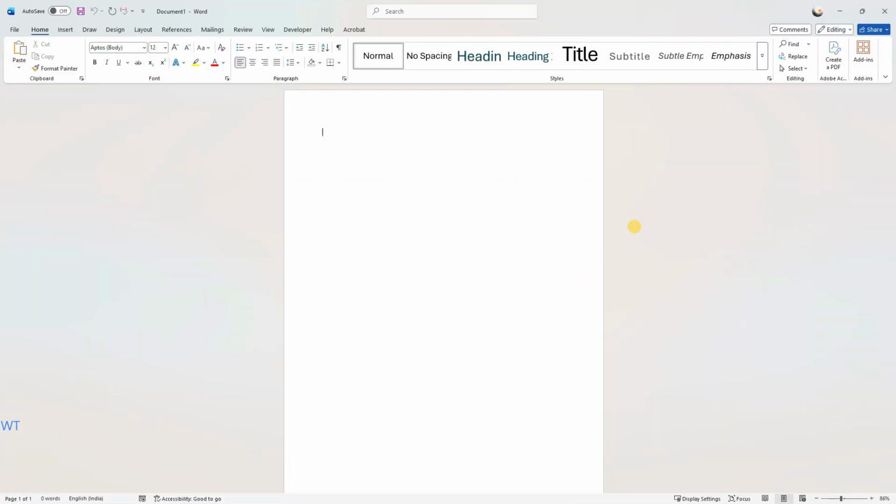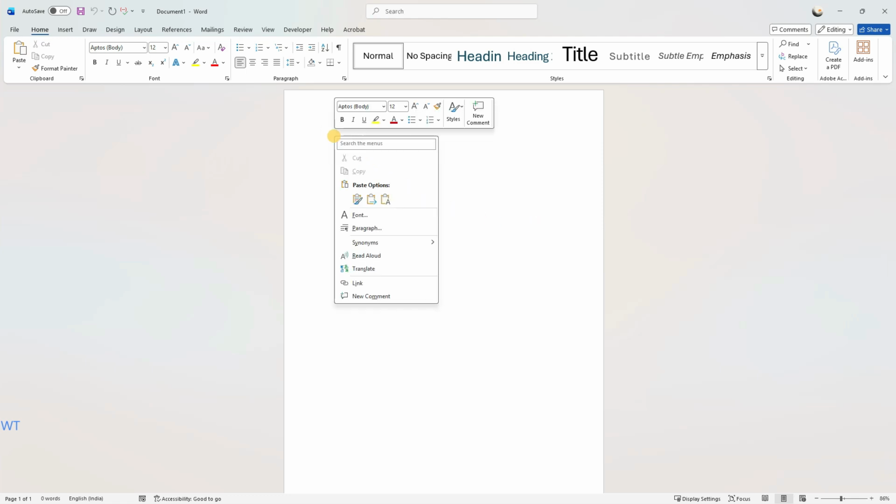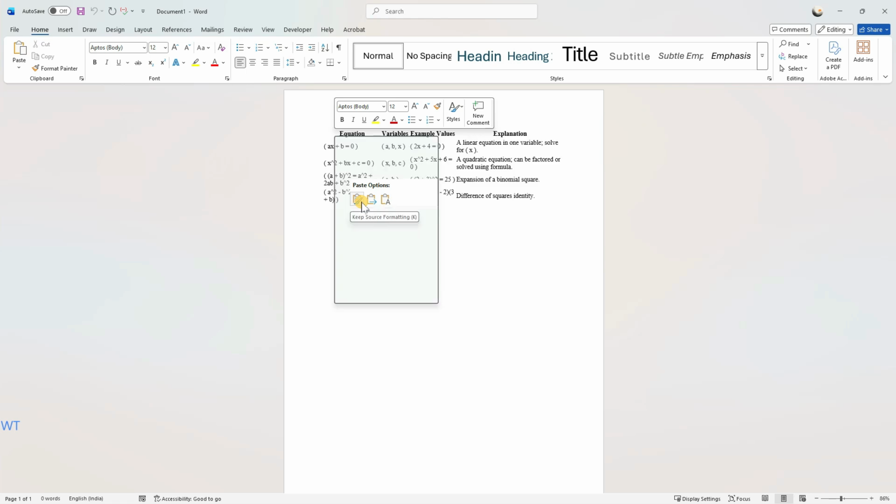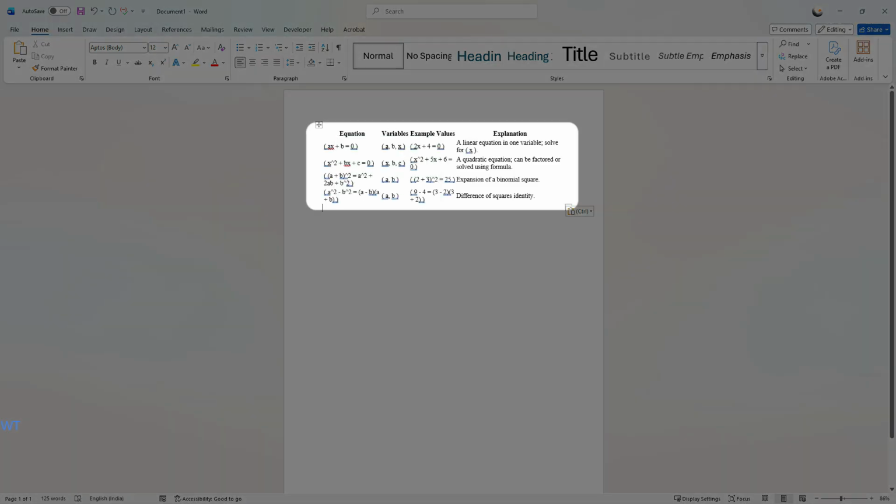Now open your Microsoft Word document. Place your cursor where the table should go. Right-click and under Paste options, choose Keep Source Formatting. This keeps the table structure and alignment intact.